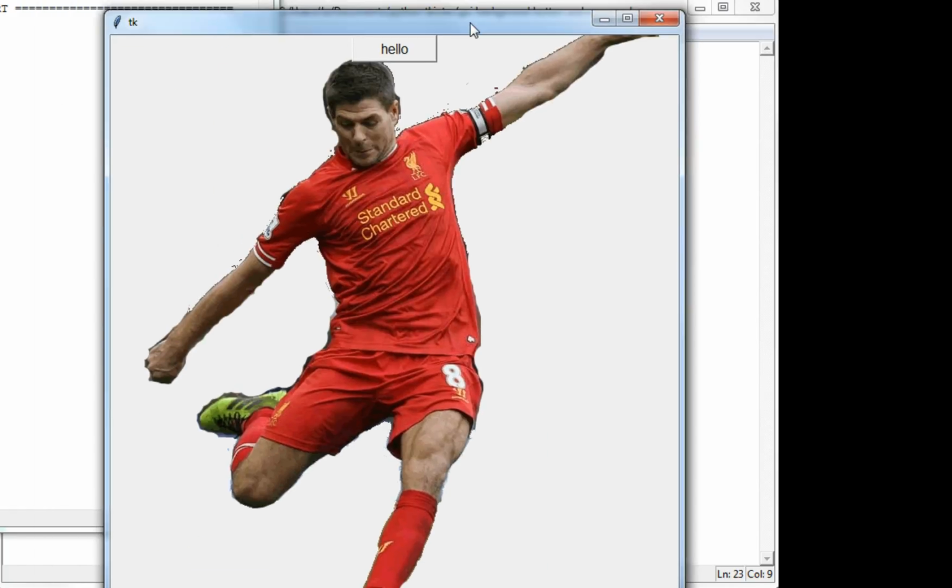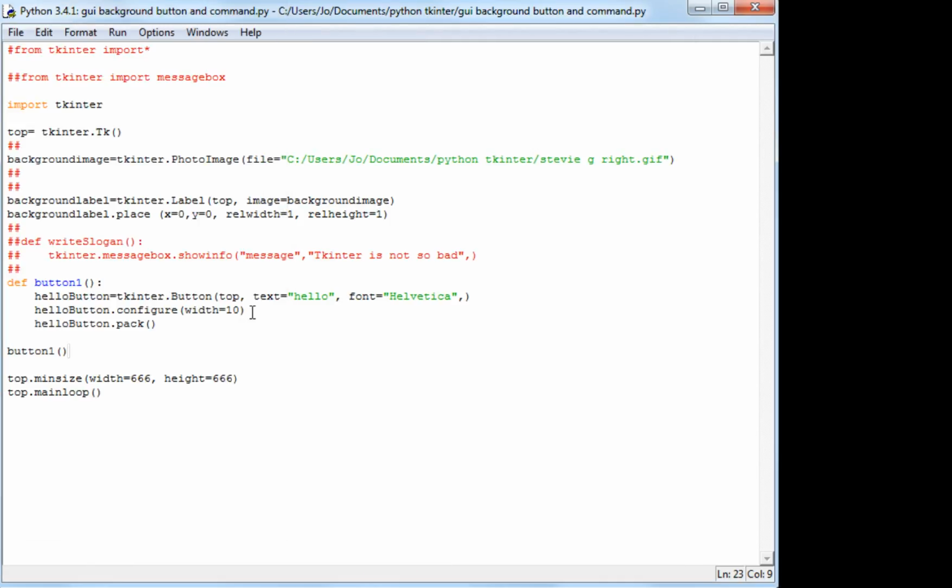Okay, so there it is, TVG, and I've got a button. It doesn't do anything yet, but I've got a button on my page. You can obviously change the size of that if you want to, and you would adjust the width there.